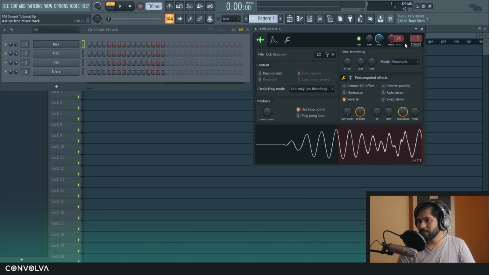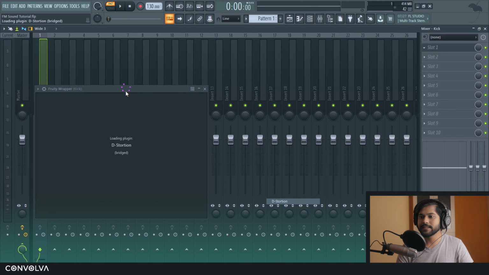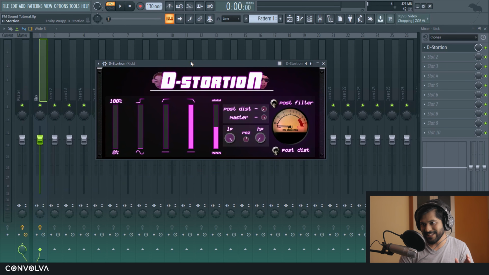To get that, we're going to pass it through the mixer. And here we're going to add a distortion plugin to create that high frequency content. Currently I'm using this distortion plugin. It's called Distortion and it's a free plugin. I will link the download link in the description so you can get it for free.